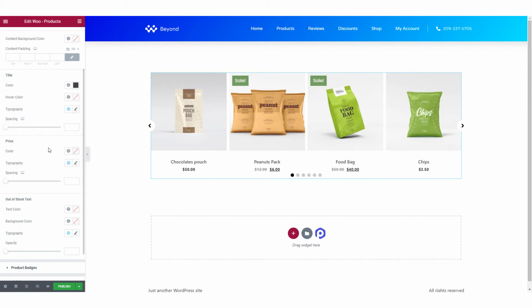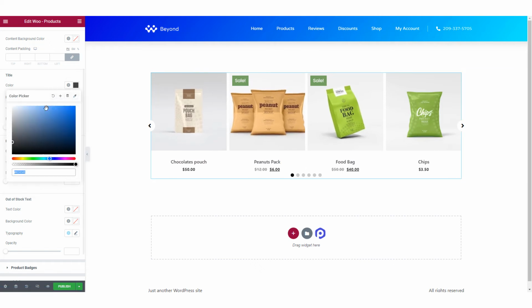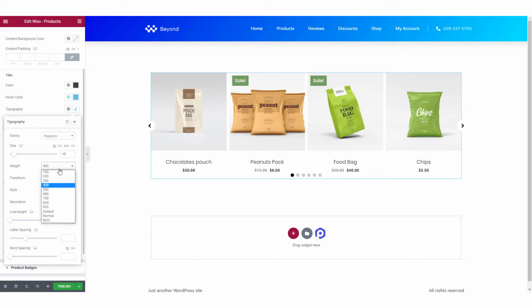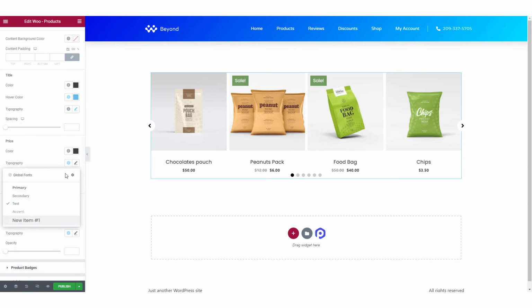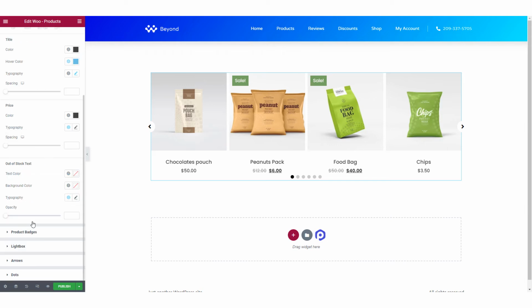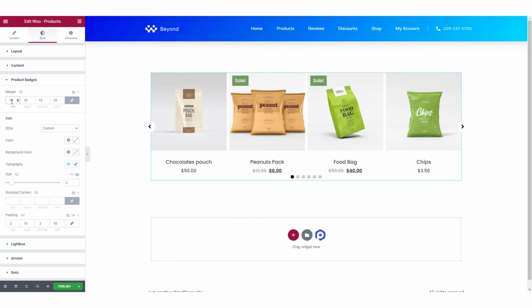Here I am making some basic changes to color, hover color and typography so that the design of the carousel matches with the overall design of the website. You can also separately customize the product badges like the one we have on the screen, the sale badge. For all the badges at once, you can change the margin. For the sale badge, you can change the styling, color, background color, typography, size, borders, and padding.